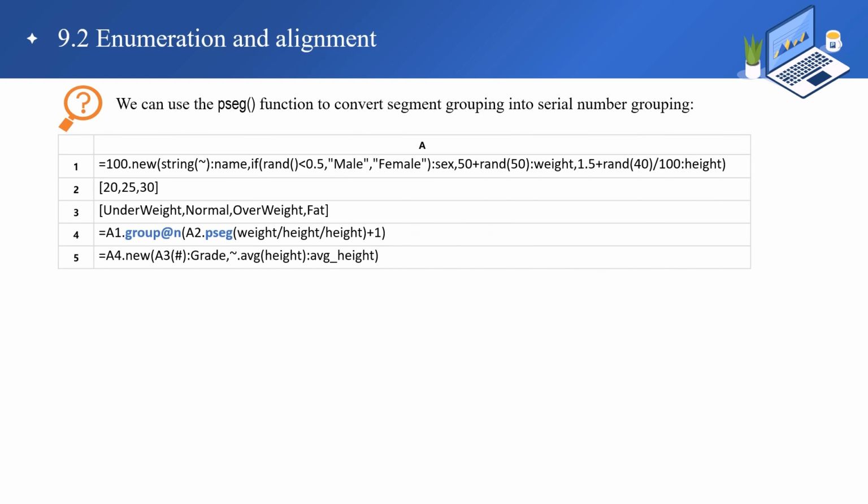Because segment grouping is very common, this case can also be converted into serial number grouping with the pseg function described earlier, which is simpler to write and faster to execute. Group at n is used here to calculate the group subsets first. Because the pseg function will return 0 for the case that is less than the first member, it needs to add 1 as the grouping key value, otherwise this segment will be discarded.